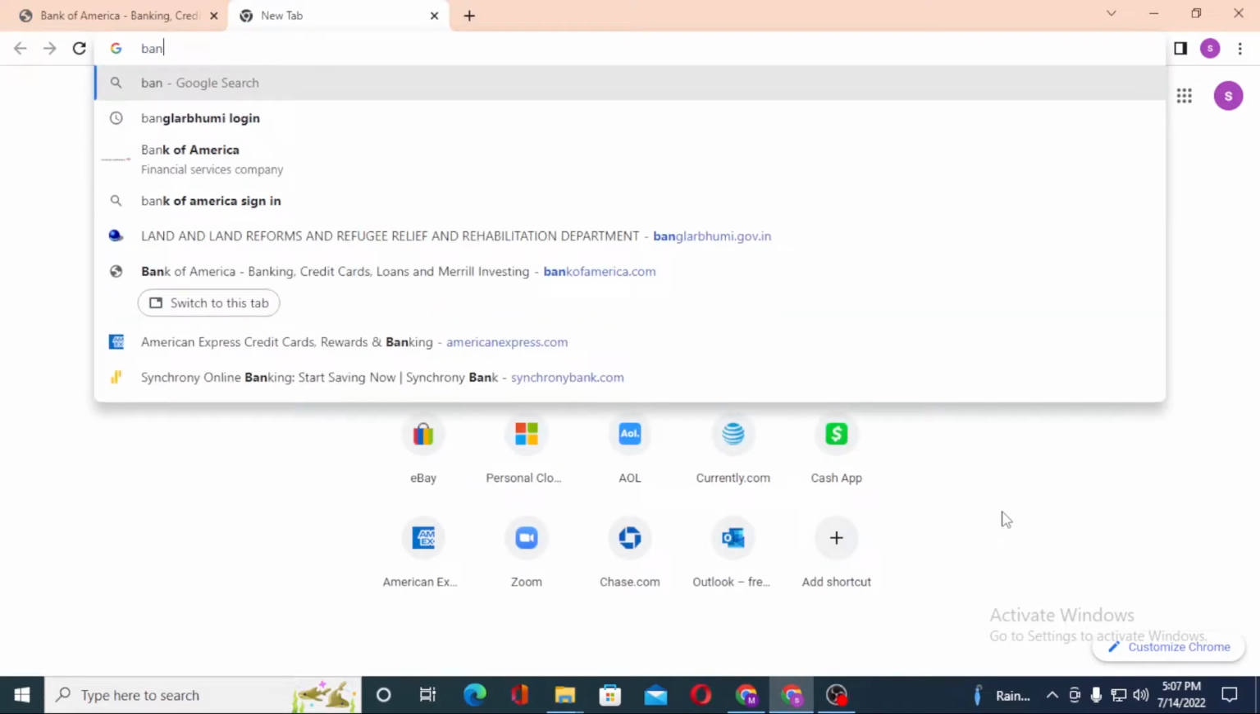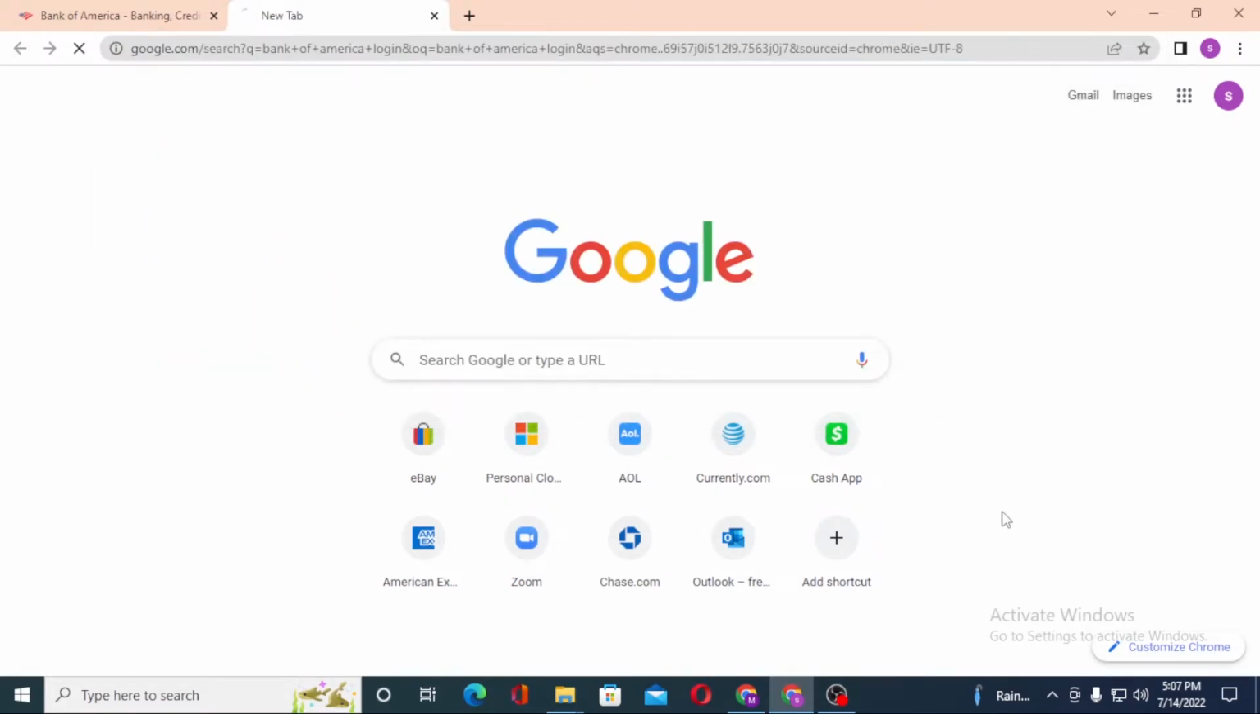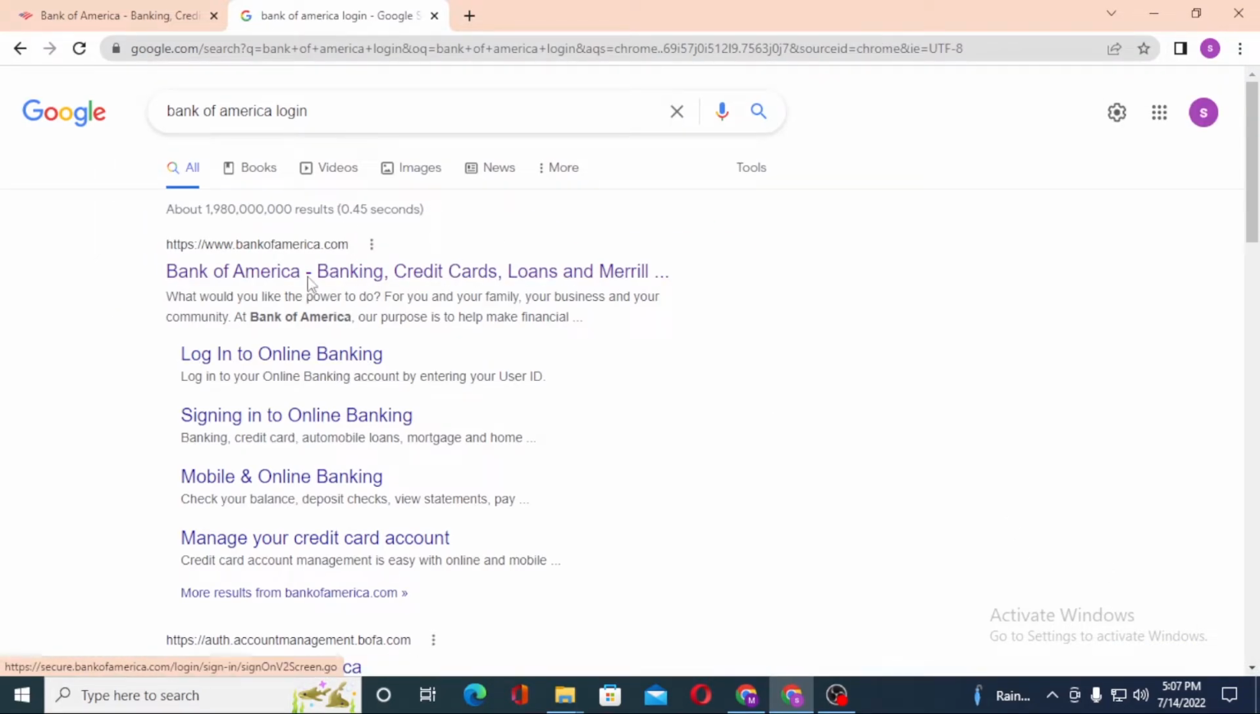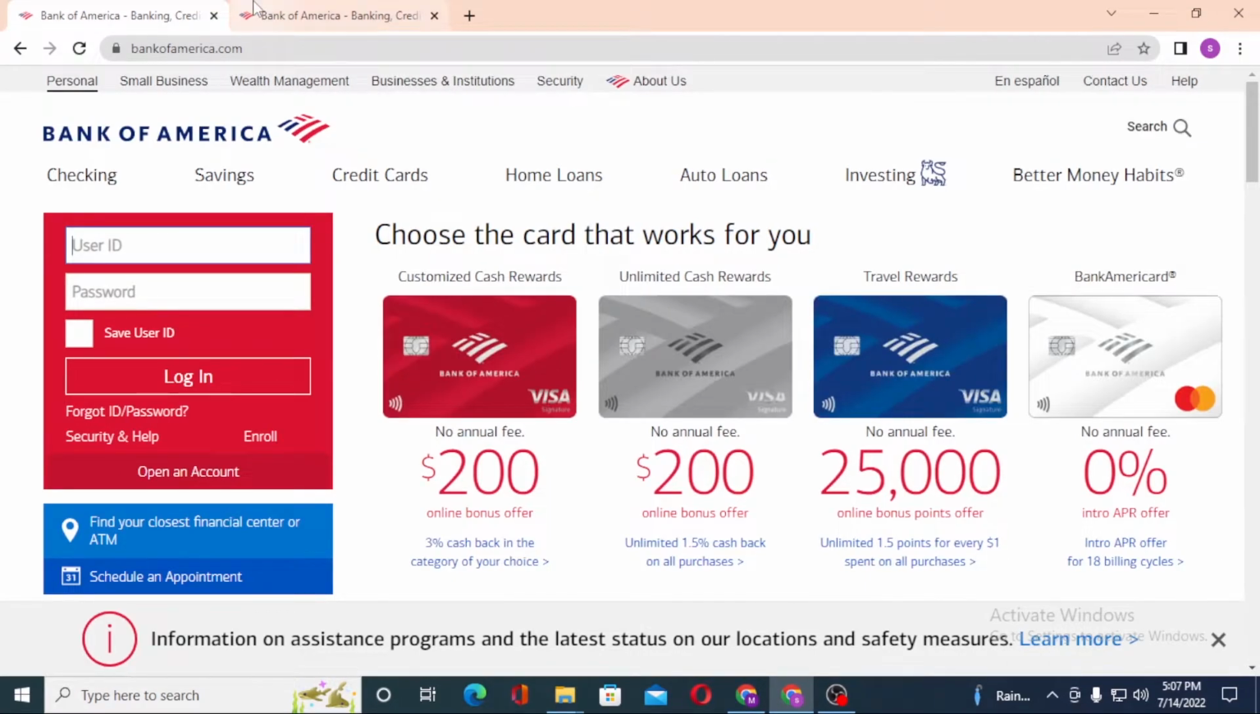of America login like this and hit enter. And you can see on the first result of Google there is the BankofAmerica.com. Click over there, and on both pages we are on the same site, so let's close one of these.